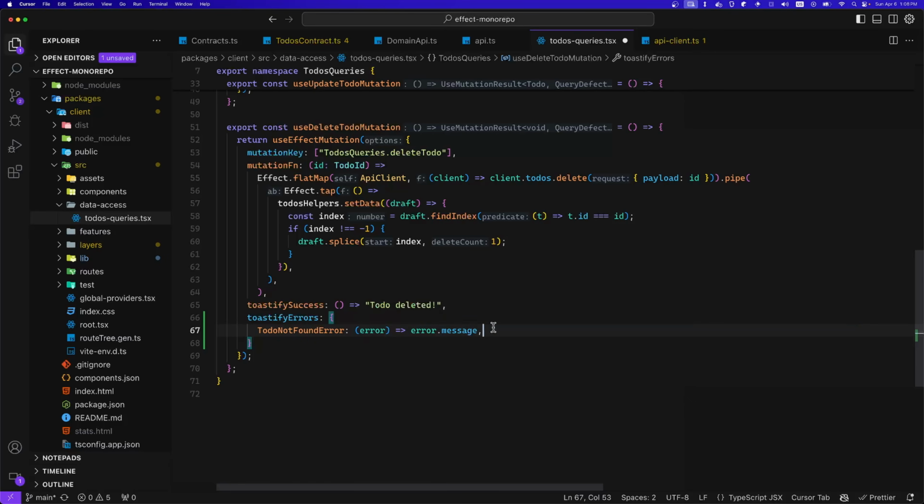But anyway, here you can also override the message, or well, rather you can return whatever you want. So you can say to do not found. And this ultimately is a callback. So you can maybe update state here, you can do whatever you want here.